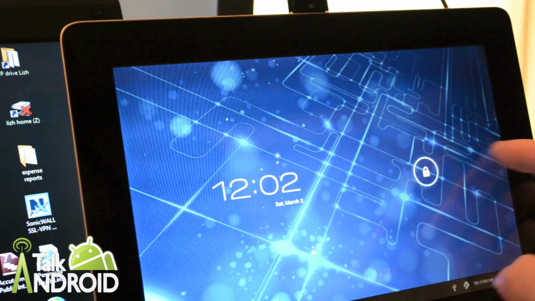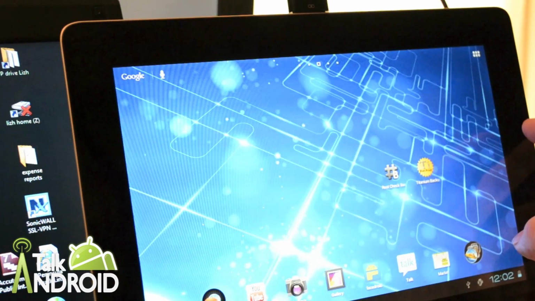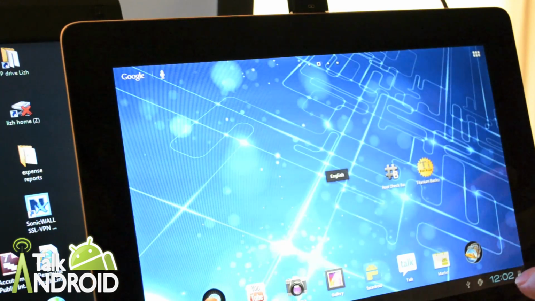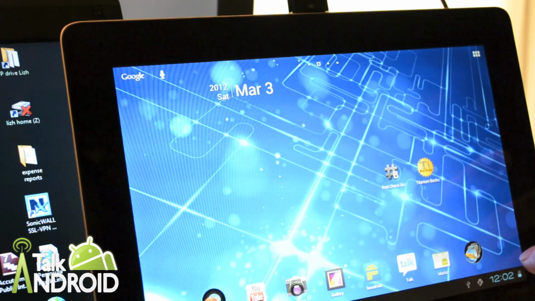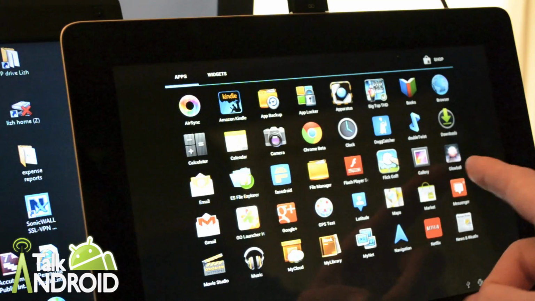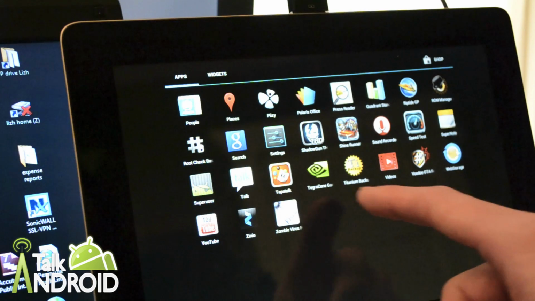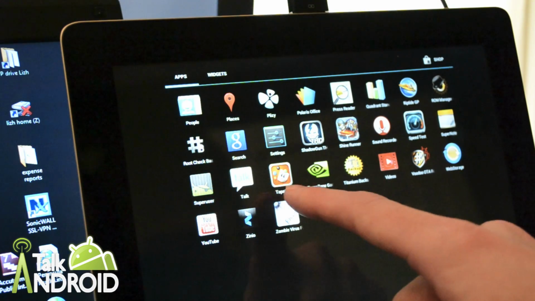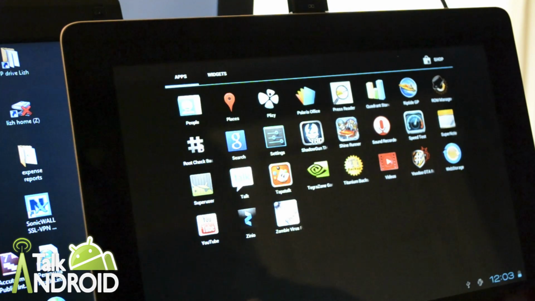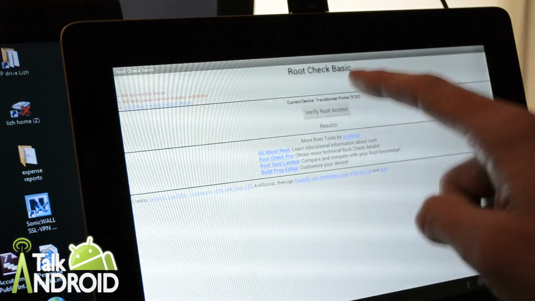Okay, like I said before, I already installed Root Checker and Titanium Backup, both of which are easy ways to tell if you have root, or also if you see the SuperUser app under your apps, which I do have now. There's the SuperUser. So let's also check Root Checker and verify root access.